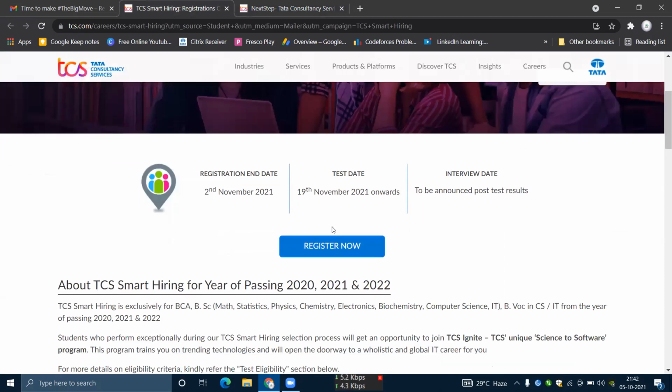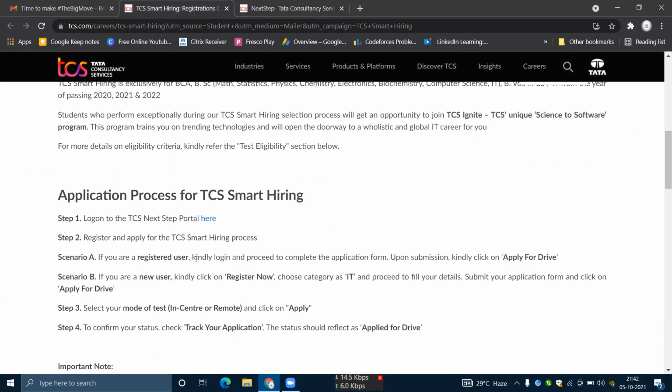Okay, so after that, what you need to do is, after the registration, you must apply for drive. You must click on Apply for Drive. There will be a section of Apply for Drive in the NextStep portal. So please click on Apply for Drive and select the test date and the mode of the test.